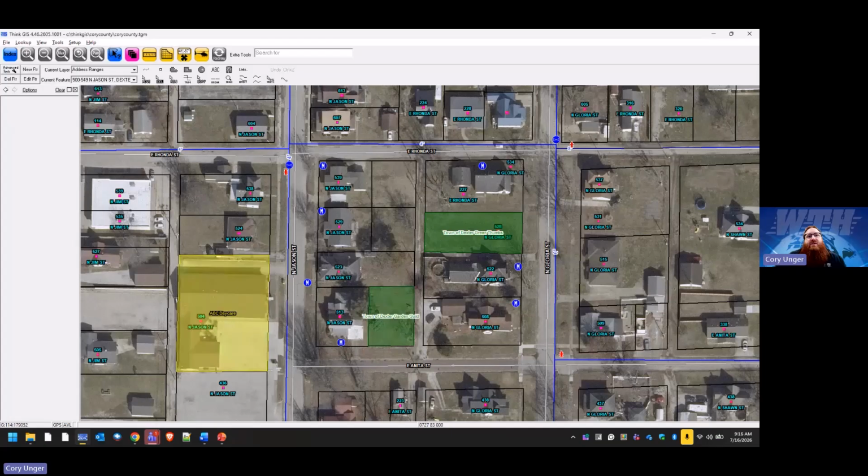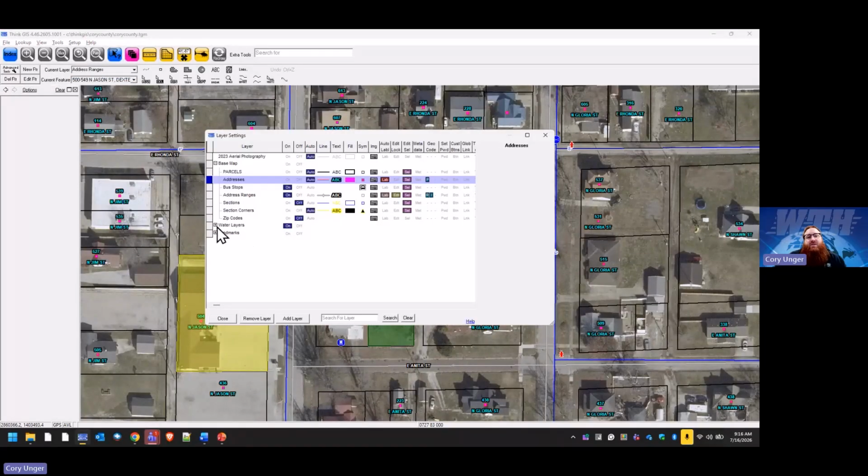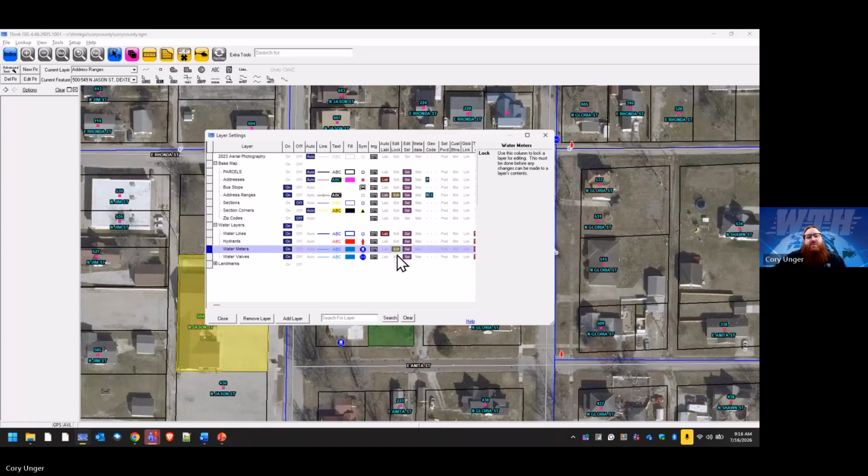Let me scroll my notes here. So the next thing I want to talk about is the current layer, current feature. This is something that you can use to change which layer you're working on. So let me lock my water layers. I'm going to turn on my water meters and water valves, and I'm going to turn off my address ranges.